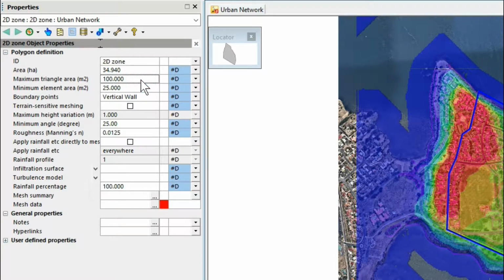And we're going to change the maximum triangle area to 20. And then I'm going to change the minimum element area to 2. So this really depends on what kind of model you're doing. You want it to be able to define the topography that you've got underneath the mesh, but also look at the limitations of your ICM license. I'm going to change the boundary from a vertical wall to a free-flowing outfall, which means that once the water gets to the edge of this polygon, it's going to be allowed to flow out of the model.